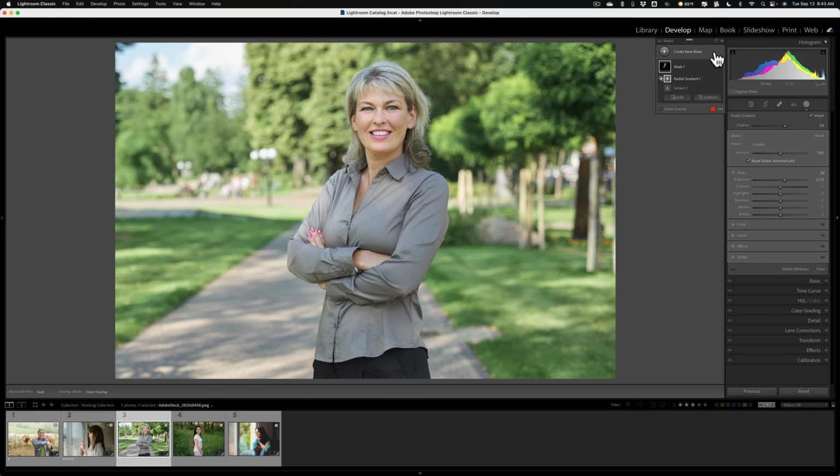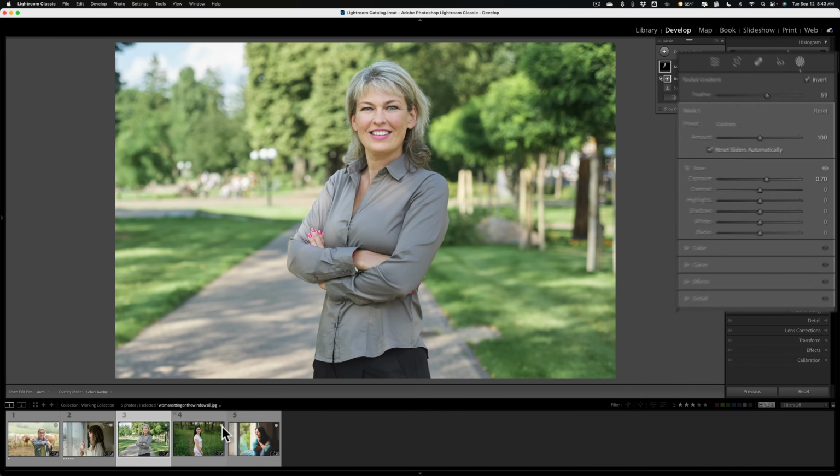And that, I think, looks pretty good. There's before and there's after. I could have put the radial gradient all by itself, but it would have affected the background as well, because I'm intersecting the radial gradient with the subject mask. It's only affecting where they overlap. So that's why you would do it.